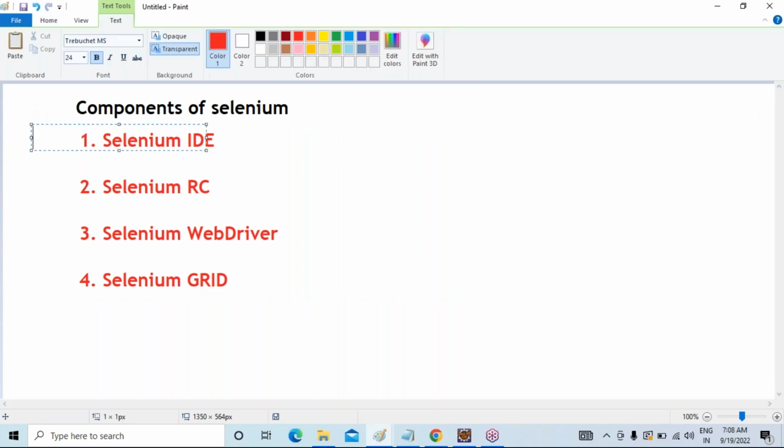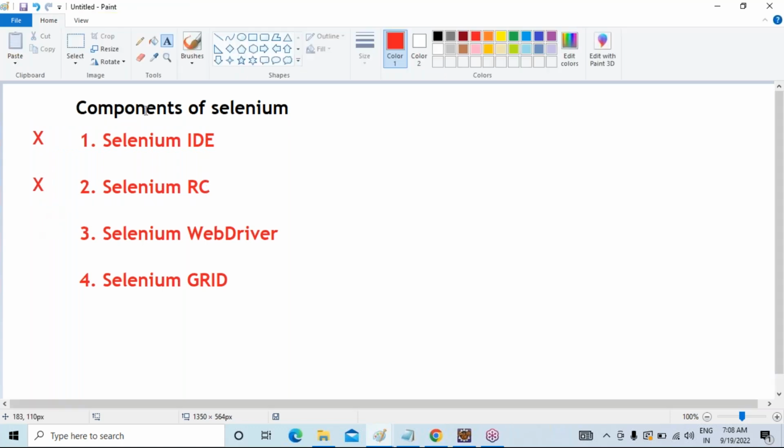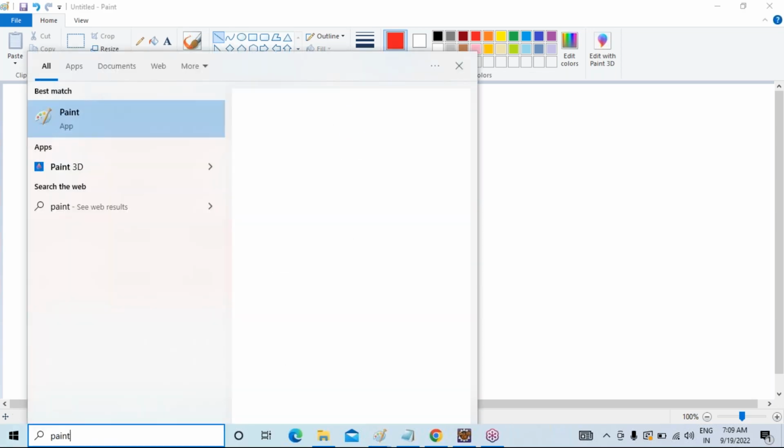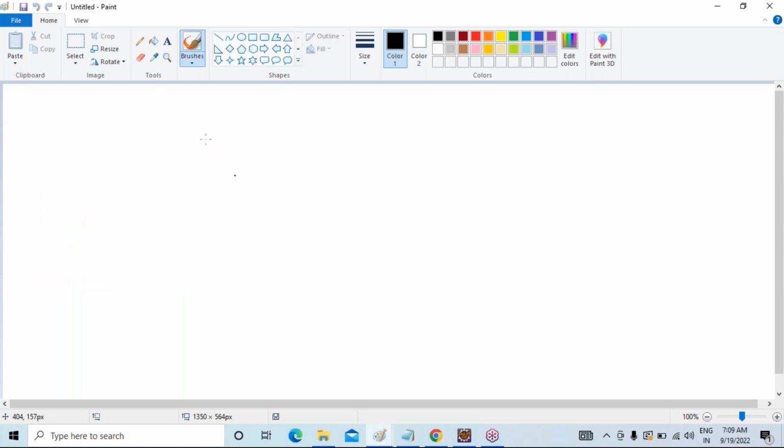So the Selenium IDE and RC are outdated, deprecated. Nowadays, no one uses them. So moving on to the Selenium WebDriver. People call it Selenium or Selenium WebDriver or WebDriver, all are the same. And we will be focusing on the Selenium Grid. Now we have to understand the Selenium WebDriver.